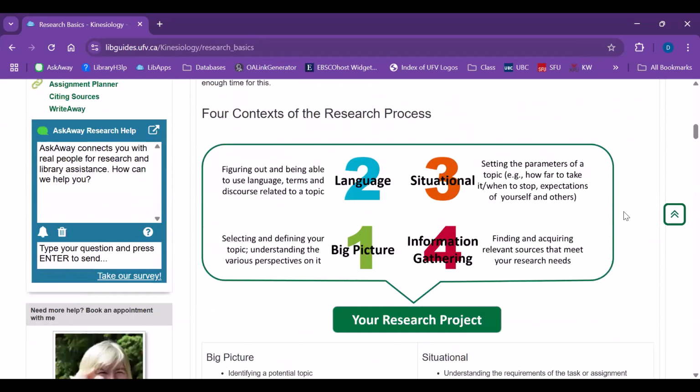So the first step is the research process. This takes way longer than you think it's going to take. So always give yourself more time than you think you'll need.